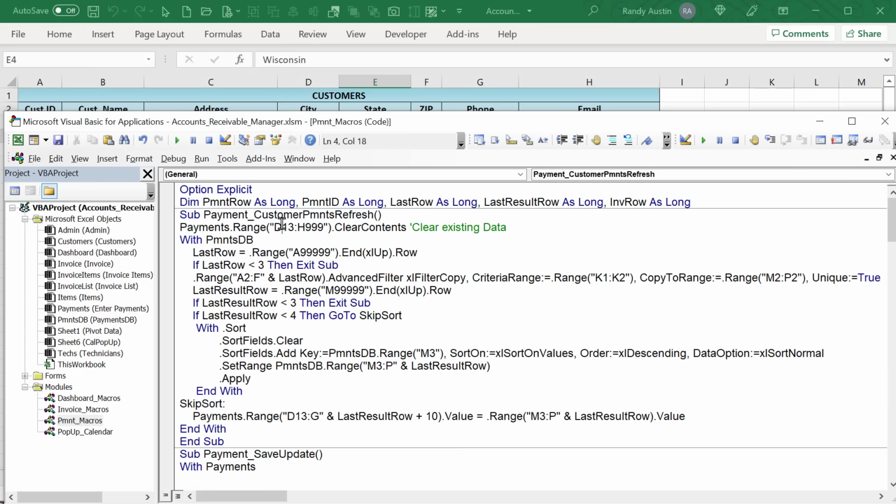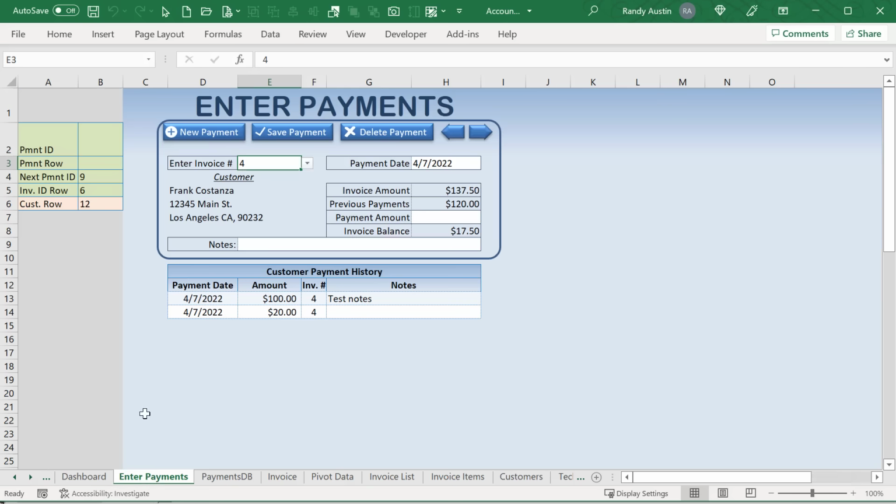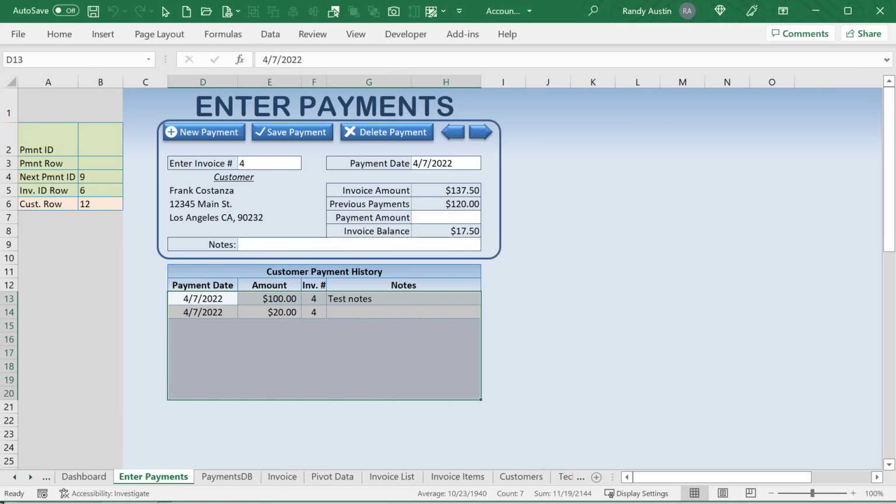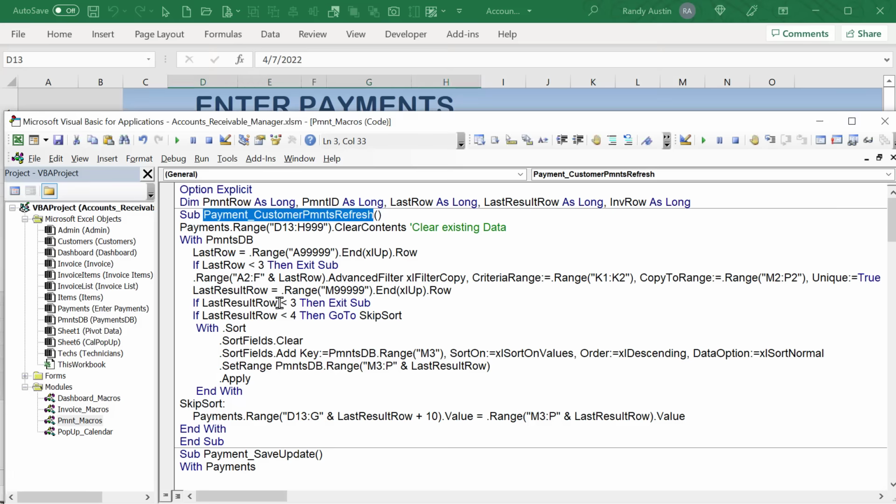The first thing we want to do when we run this macro is clear out any existing payments in the screen. So inside our payment screen, starting all the way from D13 and moving all the way from H in the row down, we want to clear out the contents of everything there.